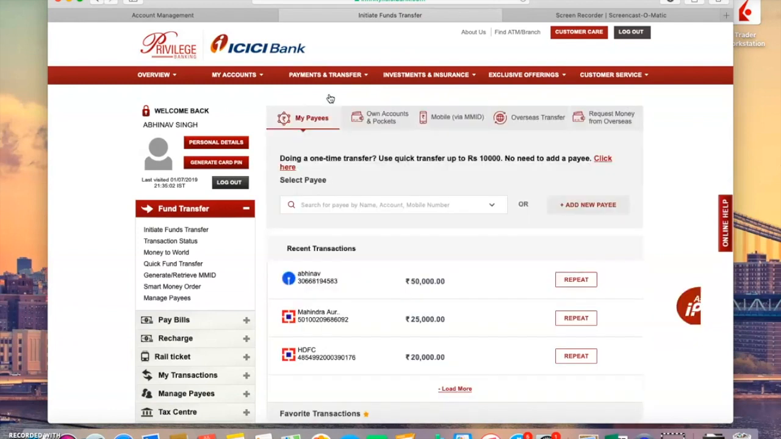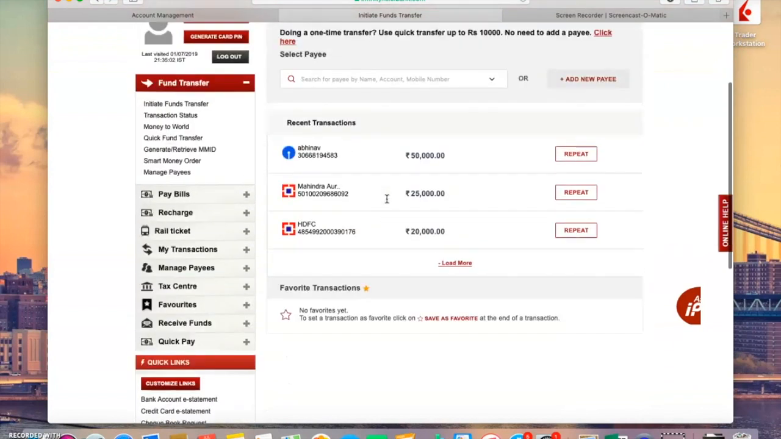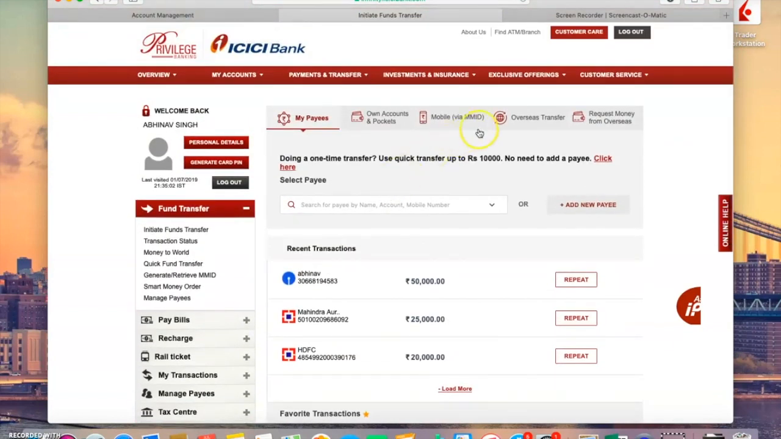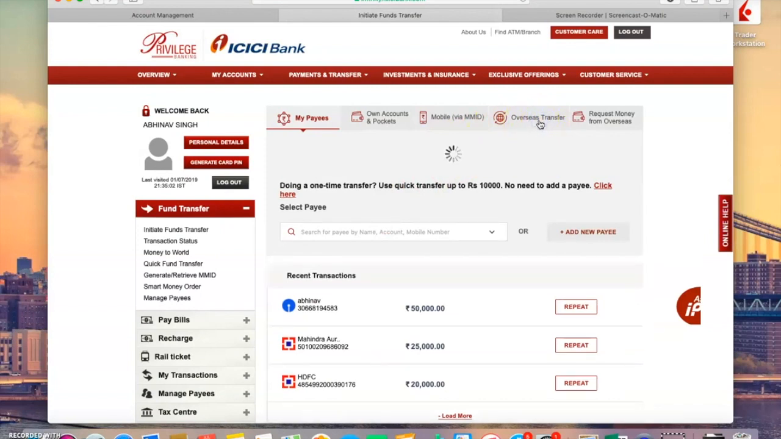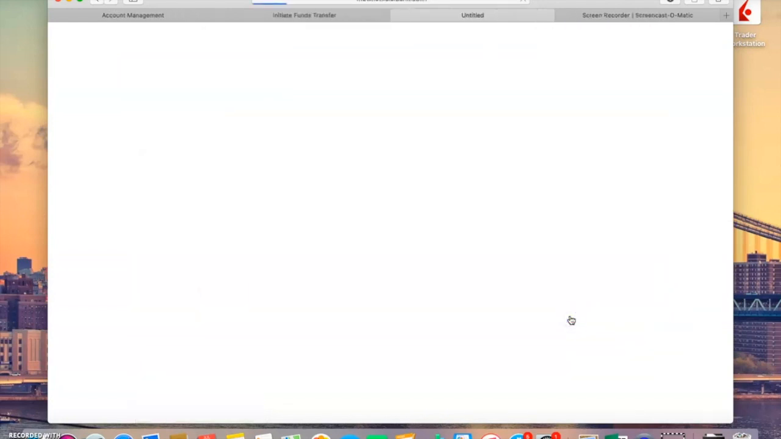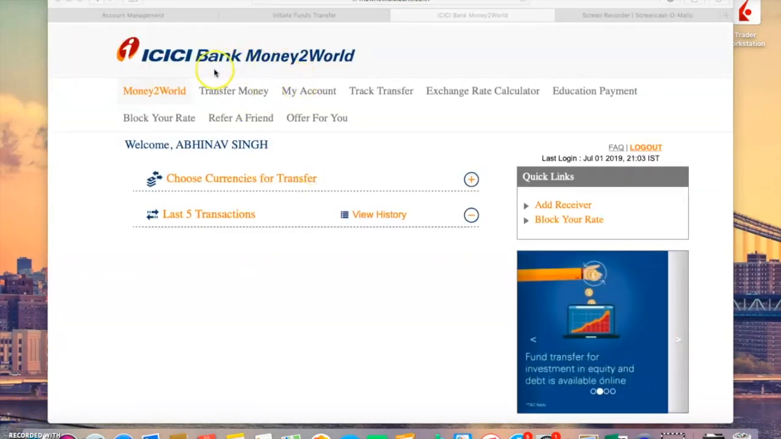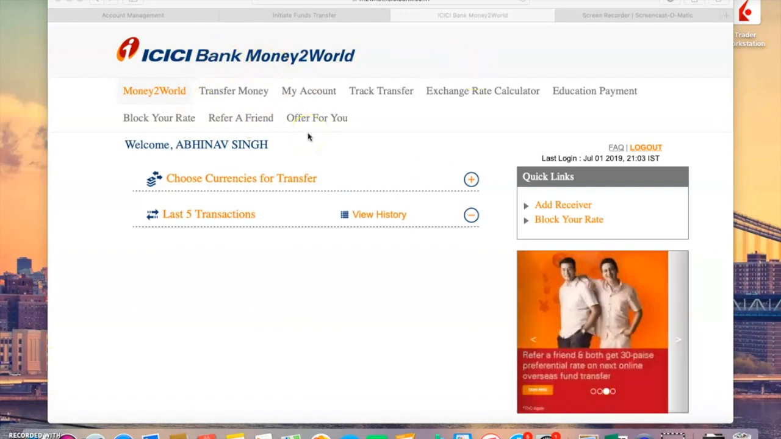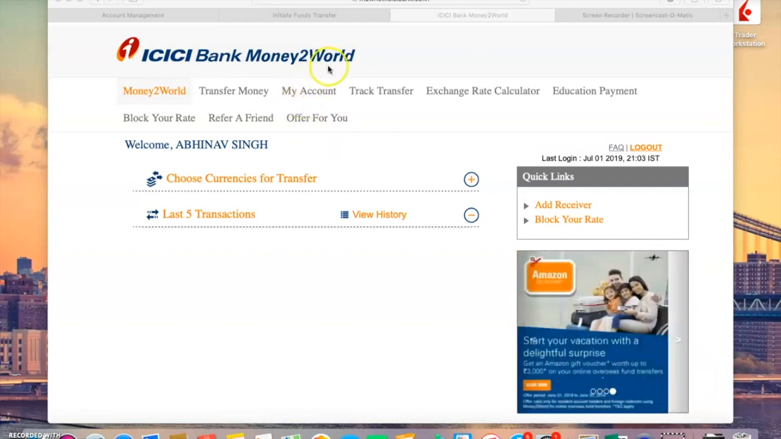After that, I will go to overseas transfer, right? Overseas transfer, and then send money now. Once you click on send money now, it will redirect you to the ICICI Bank Money to World web page. This may vary from bank to bank, but the procedure will remain the same. In your respective banks, you will click on fund transfer, and in fund transfer you will select international fund transfer.